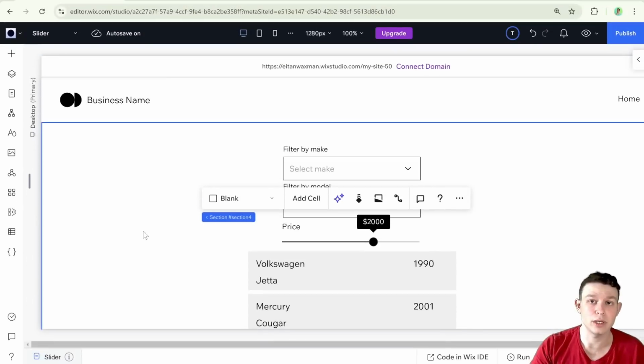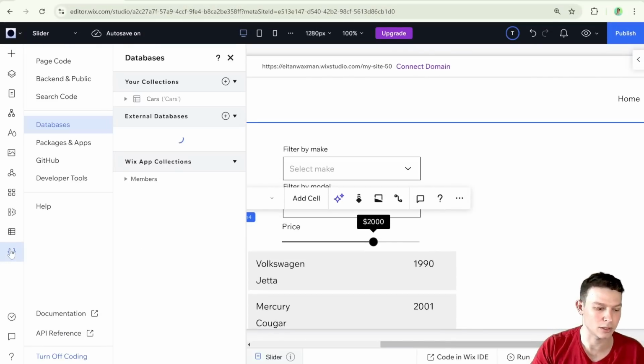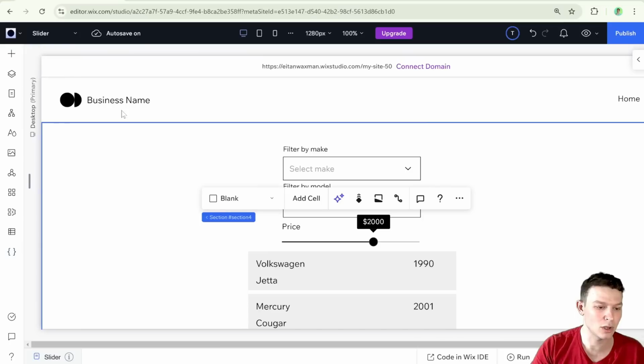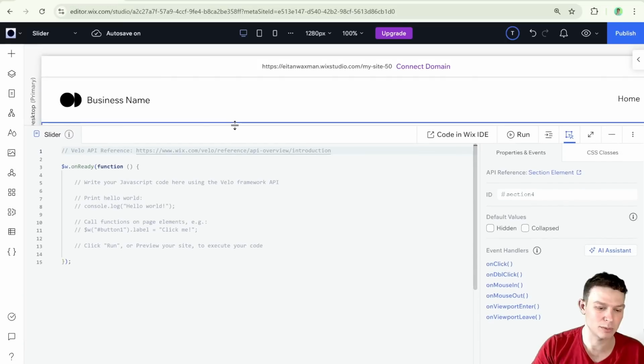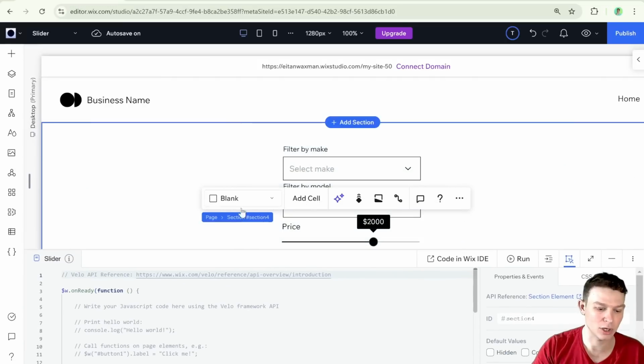If you don't have coding enabled already, then you're going to want to go over here to turn on code mode if you're in Wix Studio, or up here on top, you'll see something called dev mode if you are inside of Wix Classic. Once you've turned that on, then you should have access to this IDE here on the bottom, which is where we are going to be writing our code.